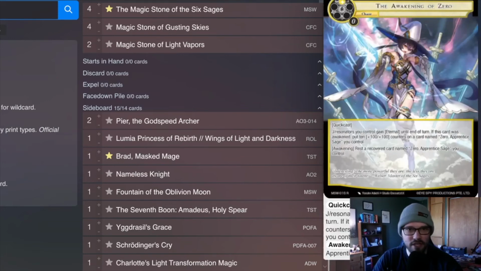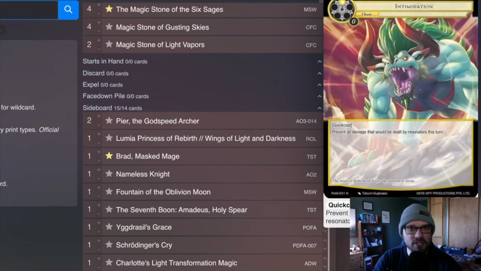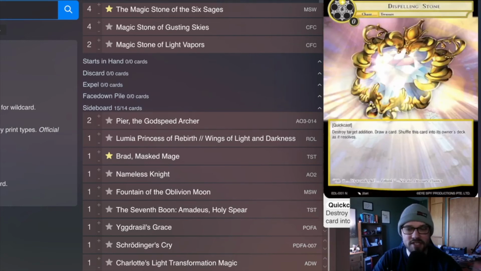Awakening of Zero to give your board eternal, Intimidation to protect yourself from resonator attacks, Dispelling Stone to blow up more additions and draw a card. Interesting thing about this card, you get to choose where this card goes. It can either go back into the side deck to be used later, or it can go into your main deck after it resolves. So that's just a neat little ruling thing. You're probably just going to choose to have it in your side deck though, so don't even worry about it.